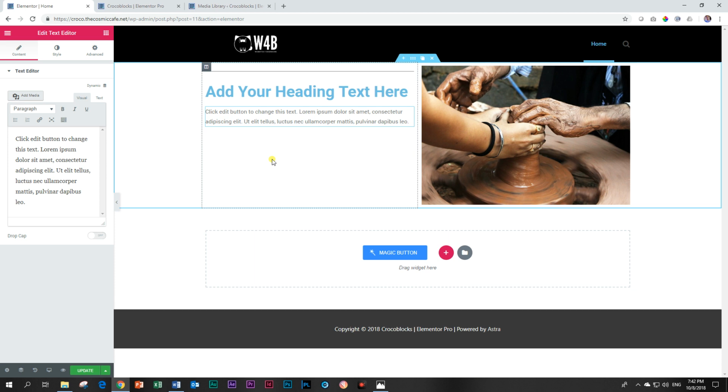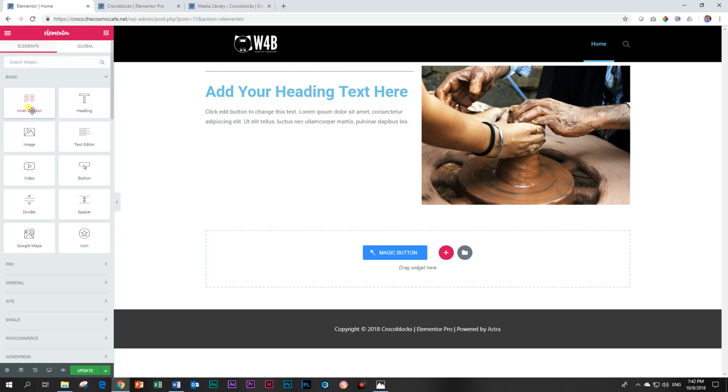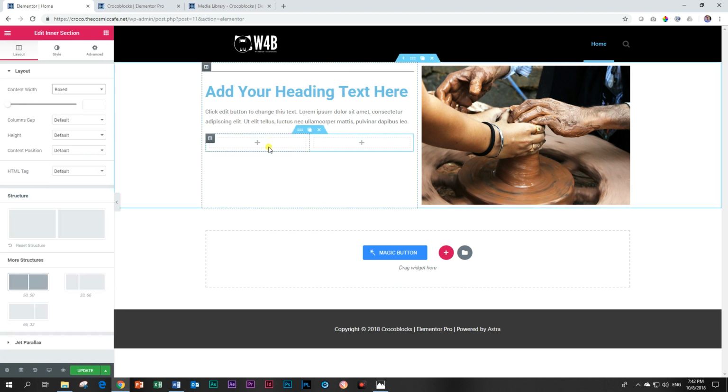What we have here is a pottery class. So at this pottery class, they are teaching you how to do pottery. And so there's a brochure that we want to download, and then also a pricing for the classes. You know, how much do you have to pay for that? So I want 2 buttons and I want them next to each other. And the best way to do that is to add over here under the basic inner section. And the inner section is going to automatically give me 2 columns, and I'm going to leave it at that.